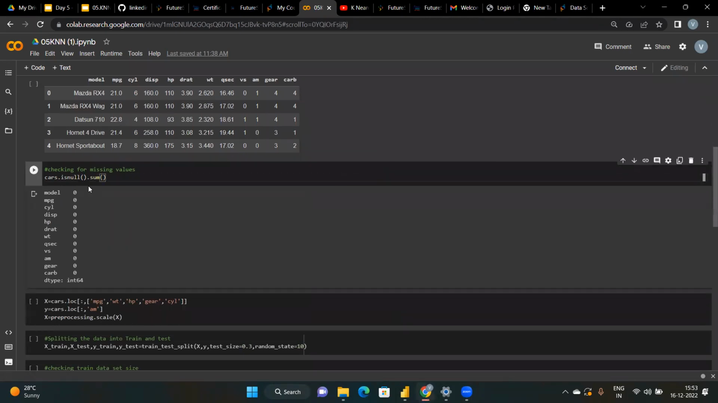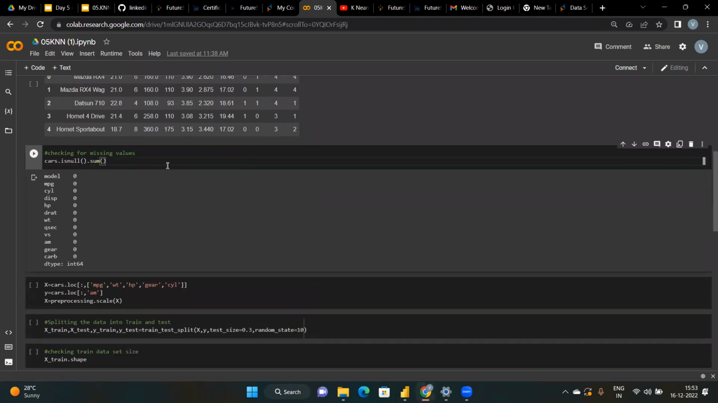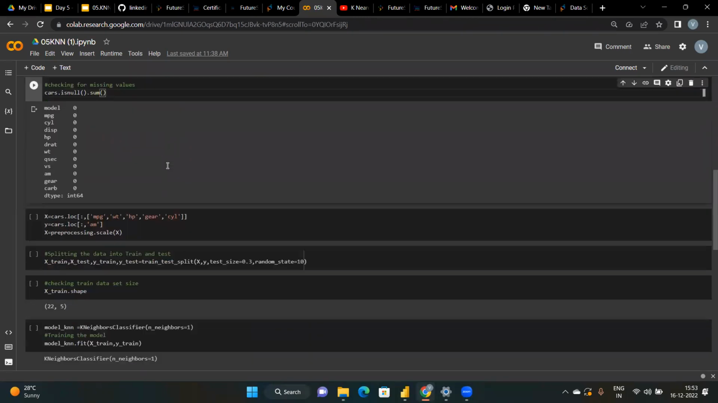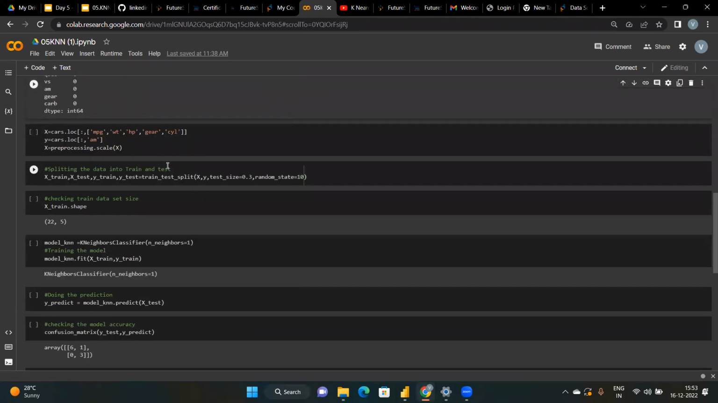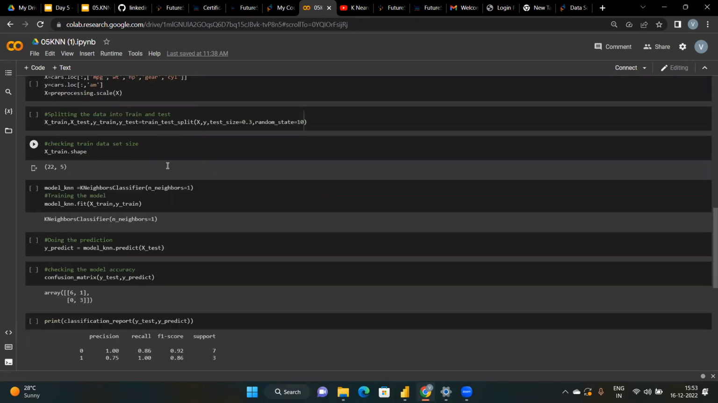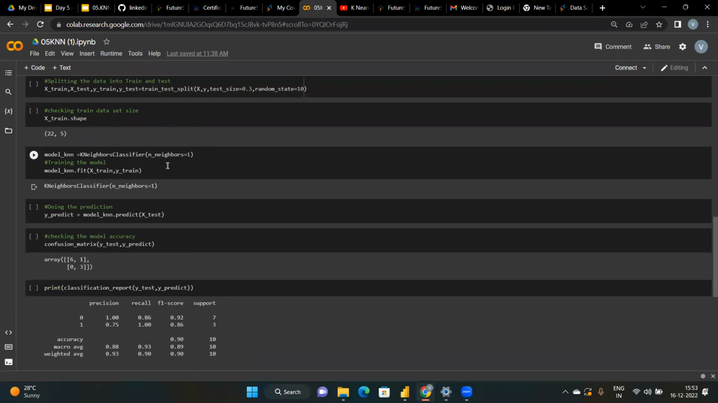After checking isnull values, I'm going to train and test some models. After training and testing, we're going to check the train data set size. Then I'm going to build the KNN neighbors classifier and see the data points which are necessary. Then I'm going to check my model accuracy here, guys.